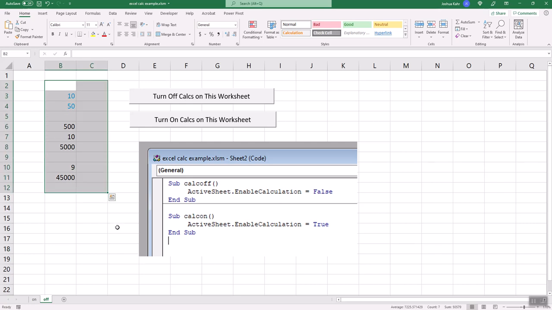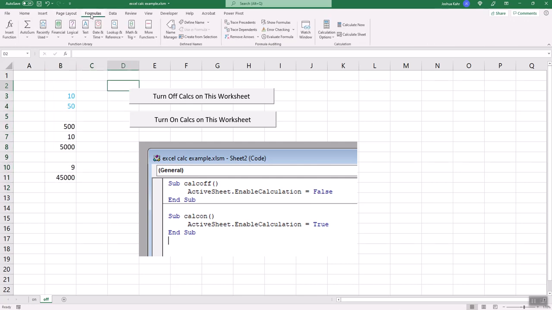Now, how can we turn off calculations in a model? A lot of people already know that you could go to formulas and calculation options and turn off calculations for the entire model. That's not what I'm talking about. I'm talking about turning off calculations just for this worksheet. There's a very simple fix.